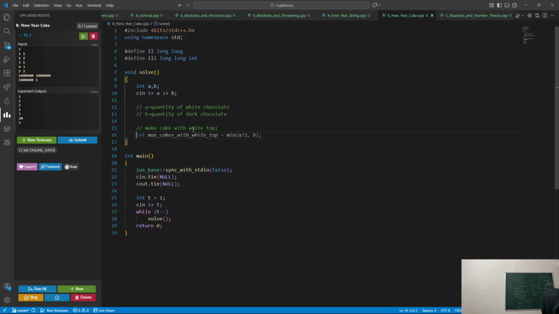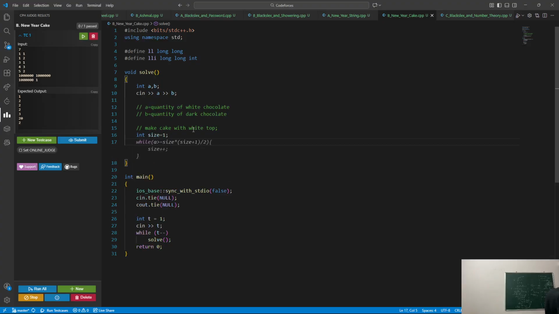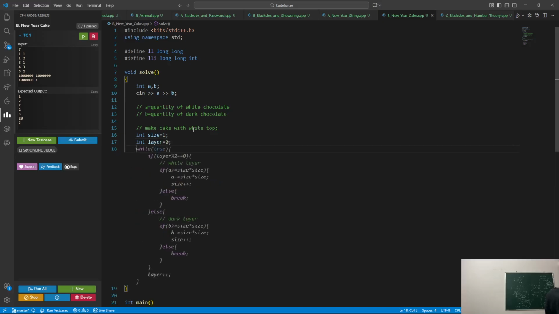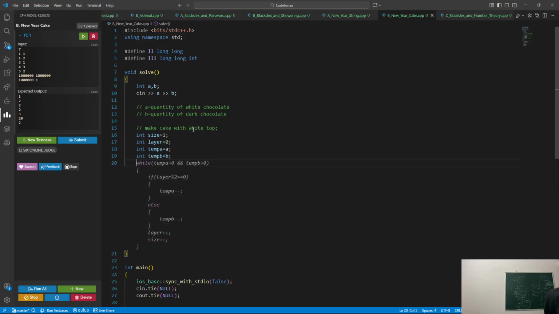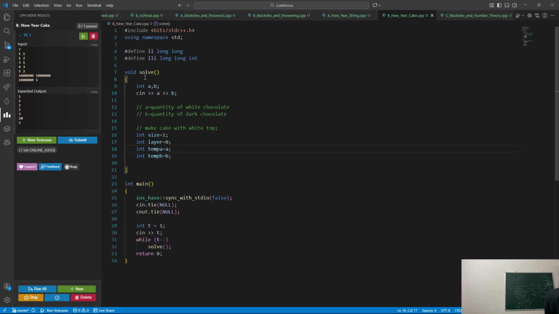Okay, so when you're making this, let's make sure size is initially 1 and layer is initially 0, and I'll take one temporary int a, which will be a, and then int temporary b, which is b, because when I'm making the reduce to a, the original value of a will be lost. We need to make sure we have the original value of a and b, because we need to check to make a cake with the black top also. So for that case I'll be doing this.